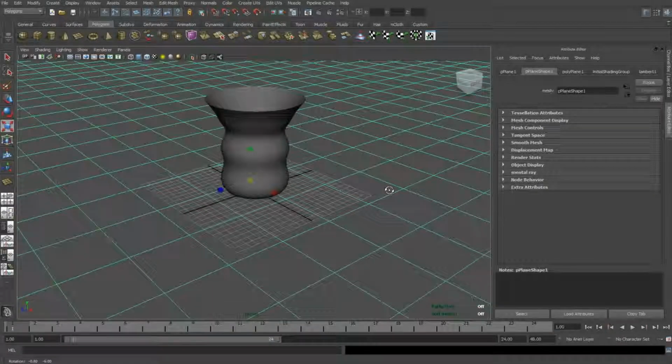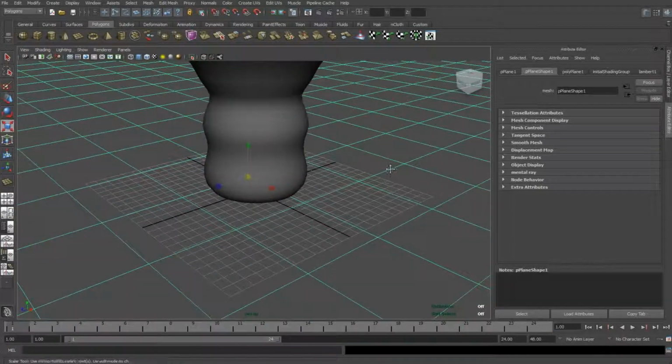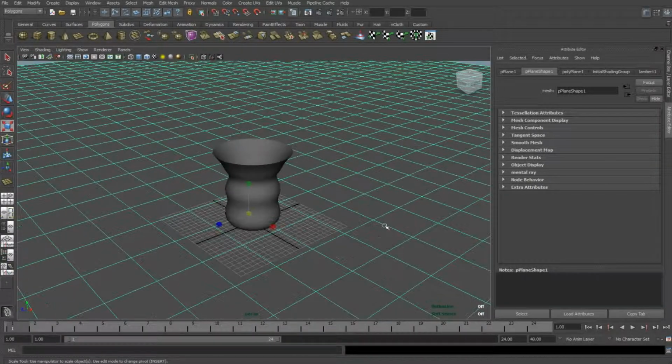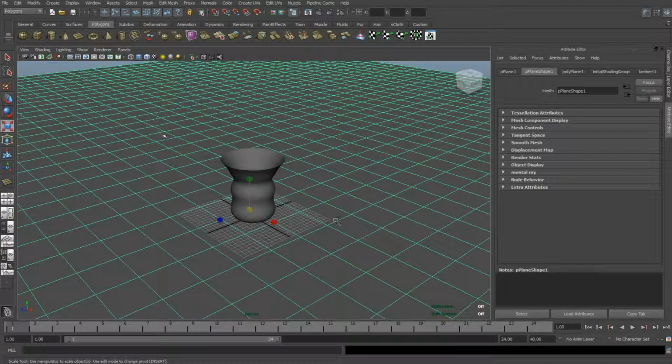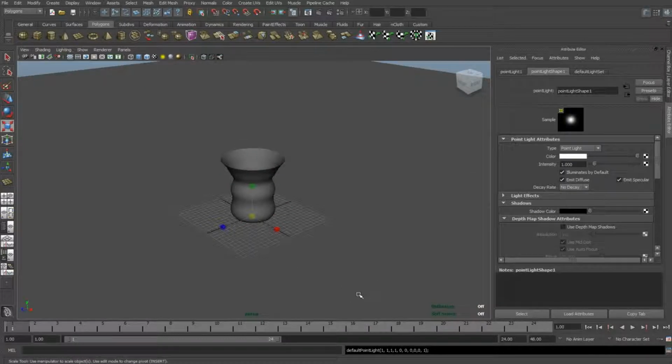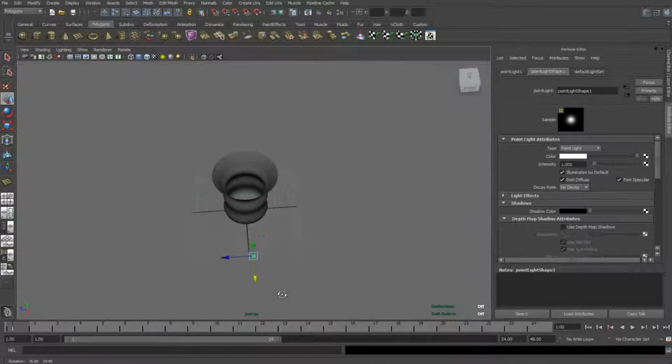So if I look like something like that, okay, not too bad. Now next, I need to create some lighting. So I'm going to go into Create, Lights, Point Light. Hit W to pull it up, pull it out a little bit, and I want to make sure that I got sufficient light.